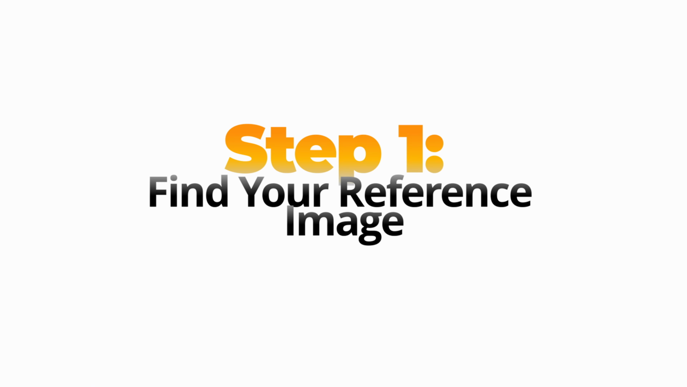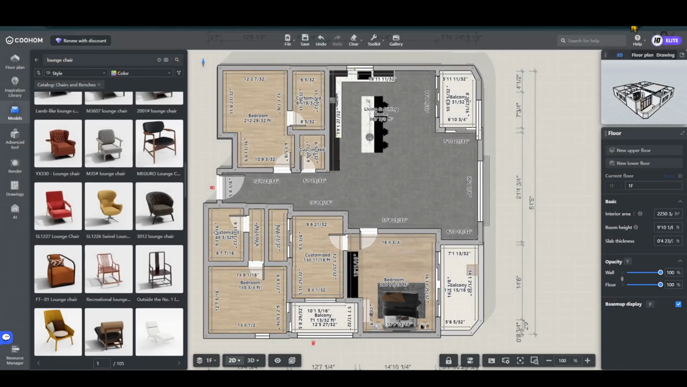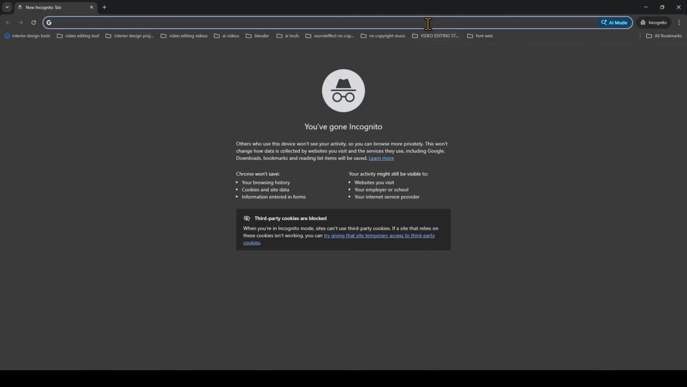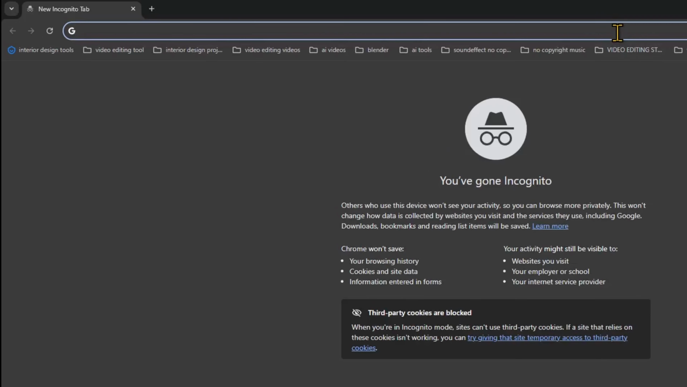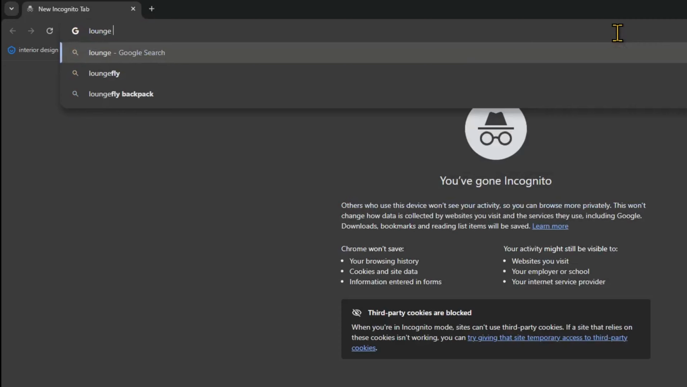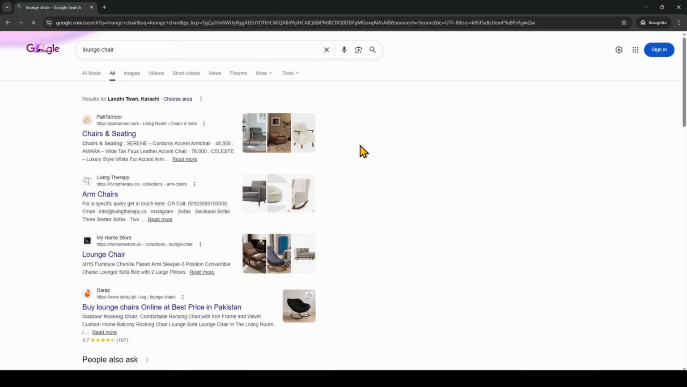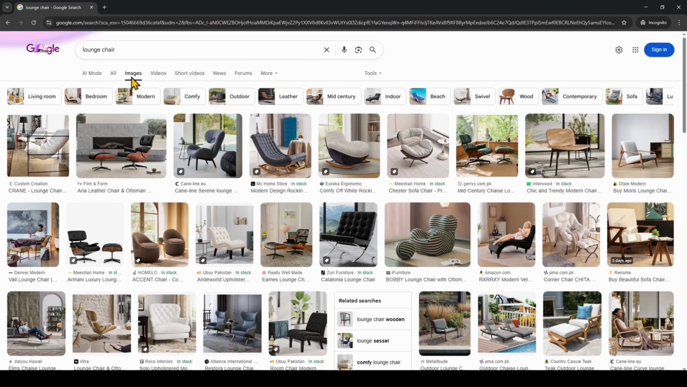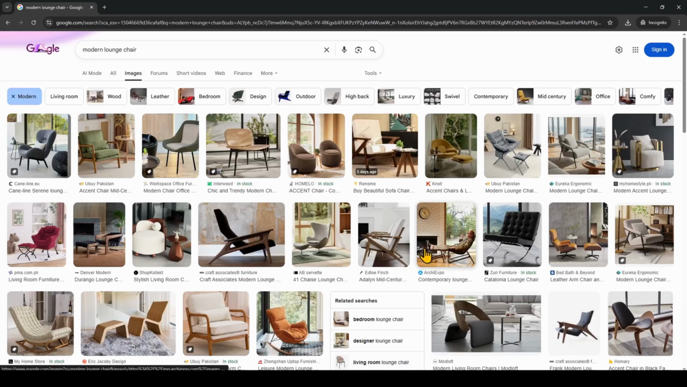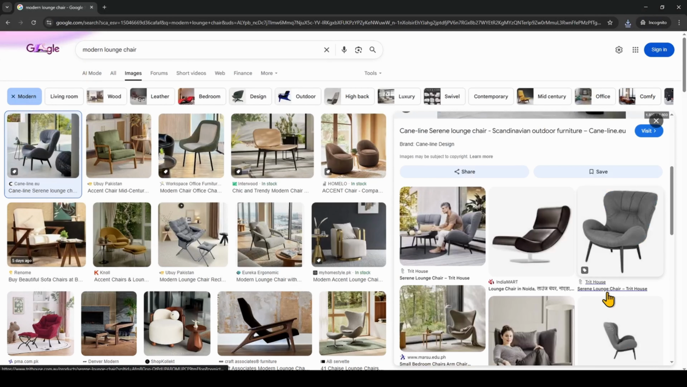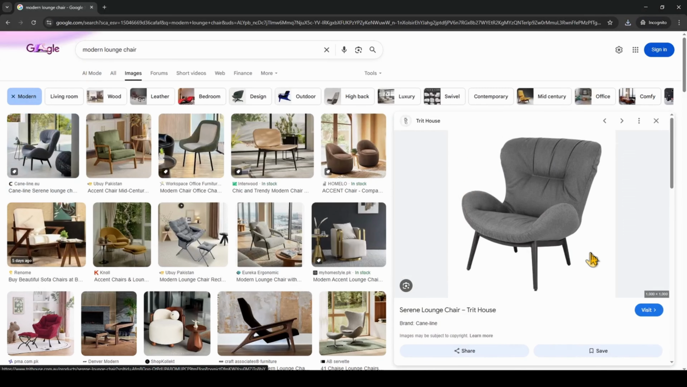Step 1. Find your reference image. First, we need an image of the model we want. I open my browser, then I search lounge chair. I scroll and find a design that matches what I need. When I find the image, hover over it, left-click, click Save Image As, save it into your folder.